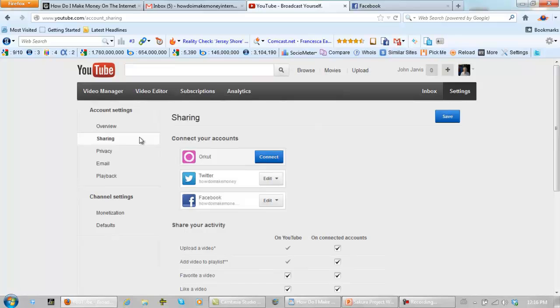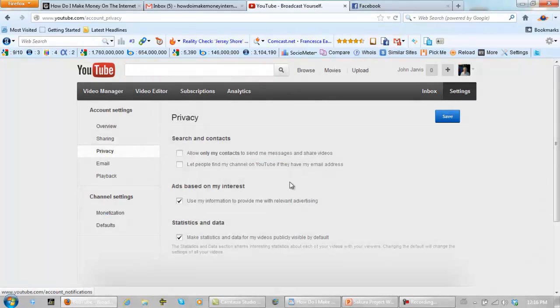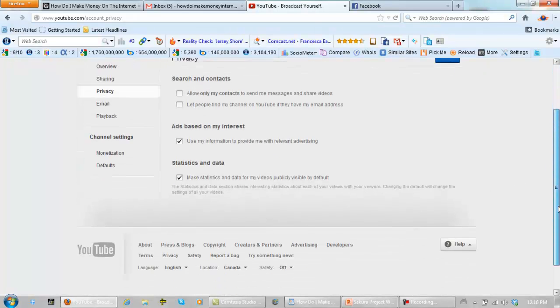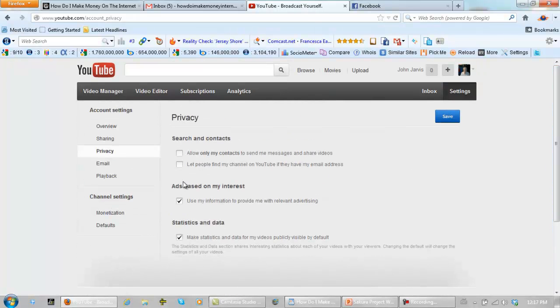What we are going to do right now is go into privacy. Now there are a couple of things in here that we must change. A couple of changes that must be made right from the start is only allow my contacts to send me messages and share videos. You don't want to be spammed all the time. And being a YouTube user, they will spam your account. Let people find my channel on YouTube if they have my email address. There's no problem there.